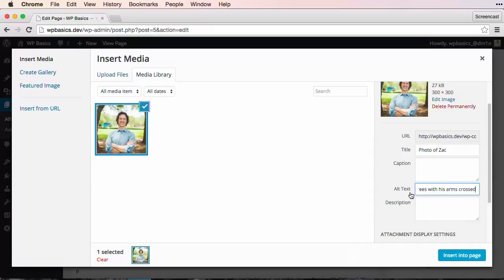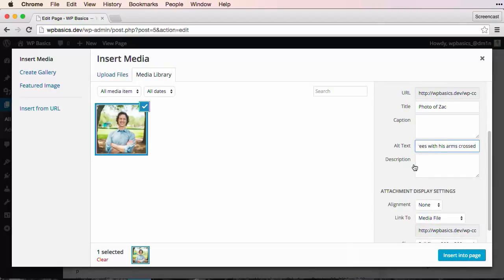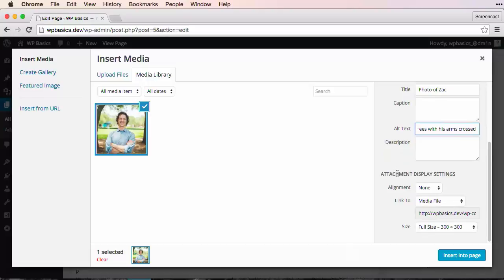You could then add a further description that will show up on the same page that the title appears on. Next, we have some display settings. We can choose to align it to the left, right, or center, and we could choose it to link to the media file directly in the browser, an attachment page which will display a title along with the other information along with it on its own actual page.